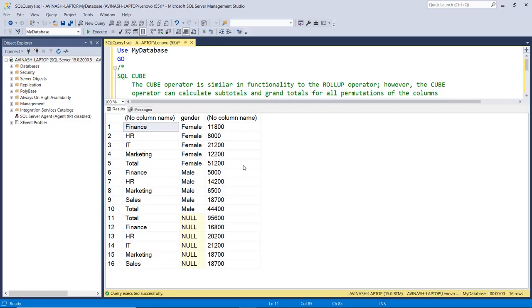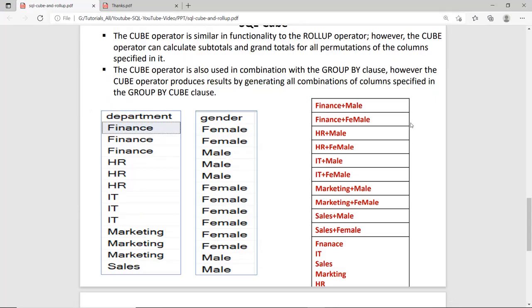Before going through this result, we check the diagram. As I told you, the cube calculates totals for all permutations of the columns, meaning all the possible combinations of the columns. So we are using the 2 columns, that is the department and gender. As you can see in this diagram, we have department, gender. So how are the different combinations being created? Finance male, finance female, then HR male, HR female, IT male, and finally it also calculates individually for finance, IT, sales, marketing, HR. So these are all the possible combinations of these 2 columns.